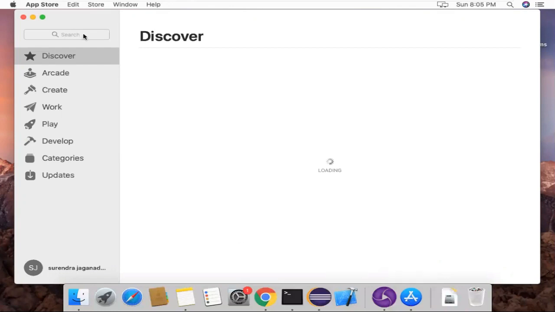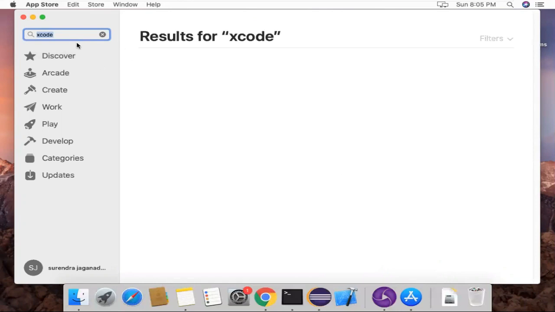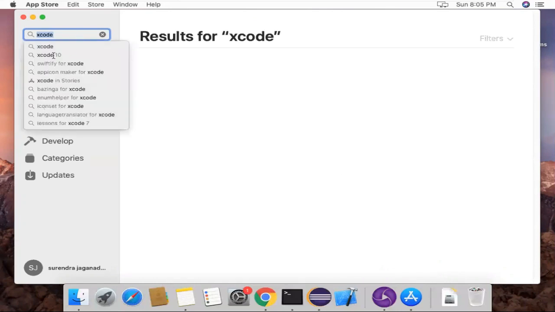So here the App Store got loaded, and from the left hand side menu I'm using a search, Xcode search. I'm just performing a search operation here. Let's wait. Once it got loaded, Xcode, yes, Xcode.